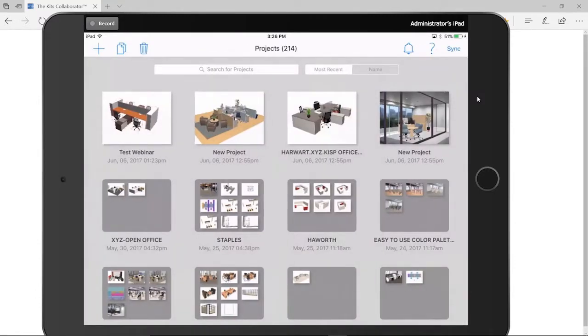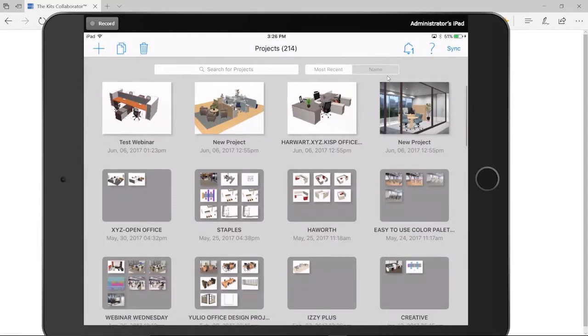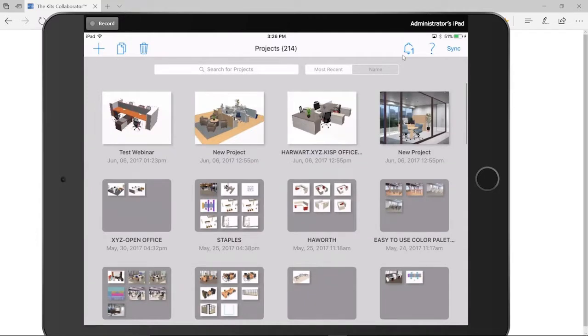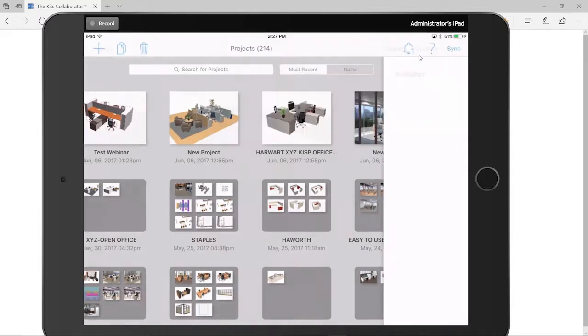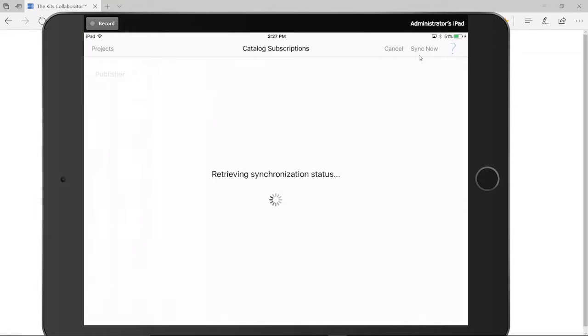so that I can actually sync down to my iPad. So I just connected to my cloud, and you should see a number indicate here that we do have a new update to our account. I'm going to tap on the notification bell, and then I'm going to tap Sync Now, and I'm going to sync down the new project that's been shared to me. Depending on how large this project is, it will determine how long it takes to actually sync, but it shouldn't take too long. I would say only a couple minutes.